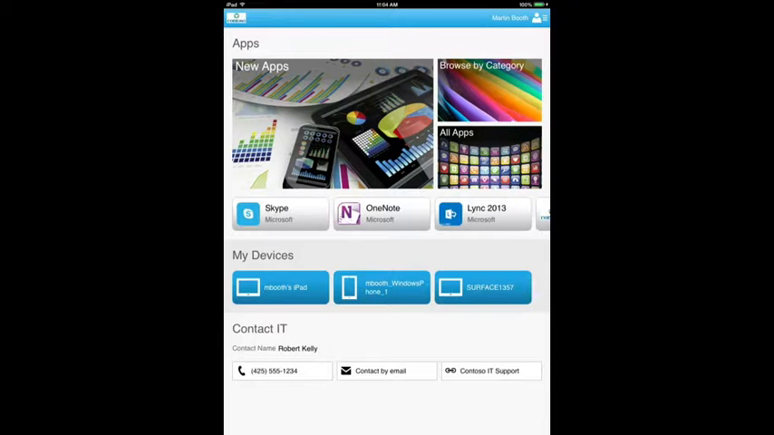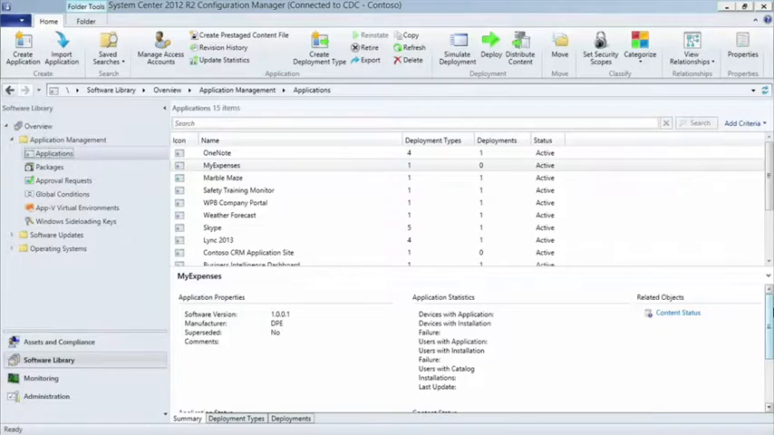Great. So we've looked at the application delivery, both from the IT pro side of things and from the end user experience. The other big area is around compliance. How do we make sure these devices have the right appropriate security settings on them, the right configuration for my company? So do you want to take us through where we set that up as the admin in the console? Sure.